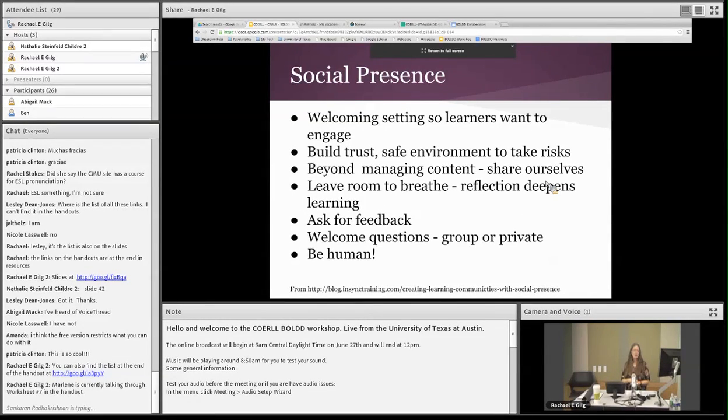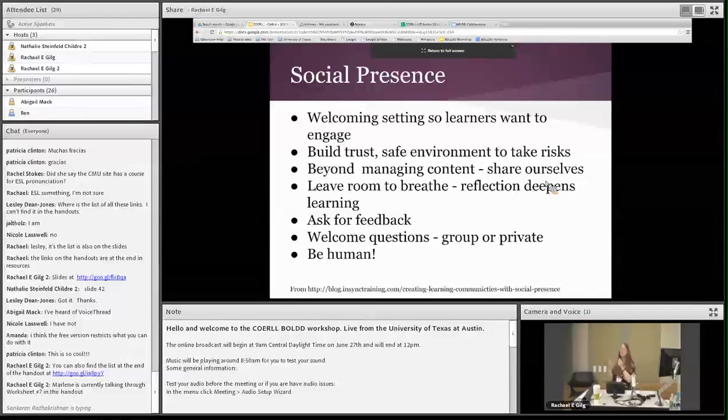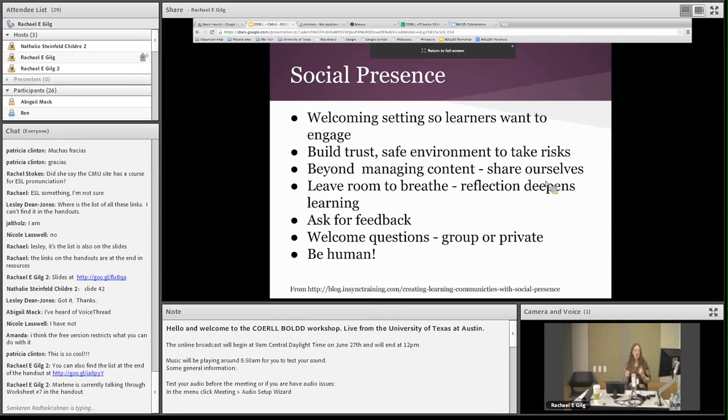But social presence in particular is that building of a safe environment, letting them get to know each other so that they're willing to take risks, especially in language learning. You don't want to feel stupid if you say something wrong, right? You need to create that safe environment so they do feel comfortable with doing what you're asking them to do. And there's a couple of other things here about giving them room to breathe, reflection, not just always do this, do this, do this, but giving them a little space to kind of digest things.